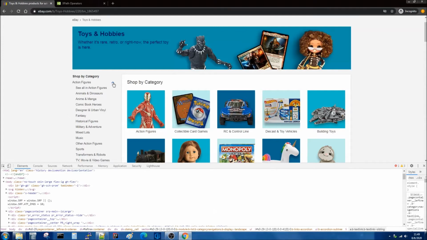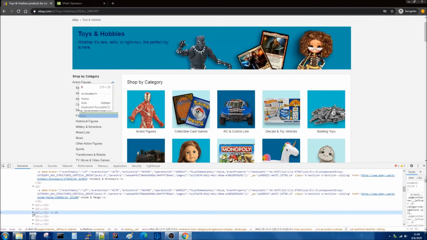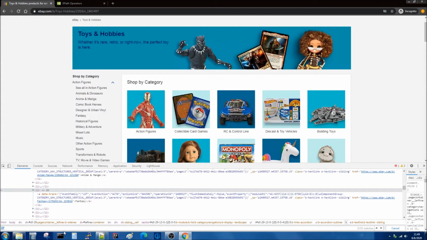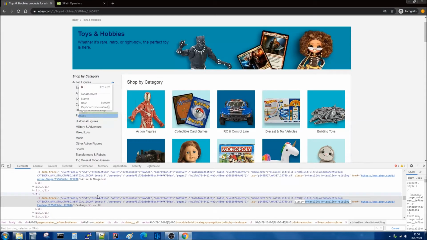Here I have a list of categories, and we have subcategories. So let's say I want to take a look at this fantasy category. And here we see that it's inside an unordered list. So I'm going to open this up and take a look at this. Here I have a class name, so perhaps I'll use this class name. I'm going to say find an element. So I'm going to copy that class name and say that I want to find this anchor tag with this class name. So let's go ahead and do that.